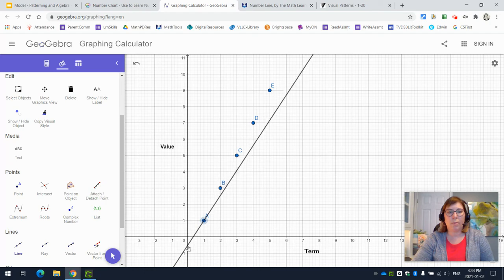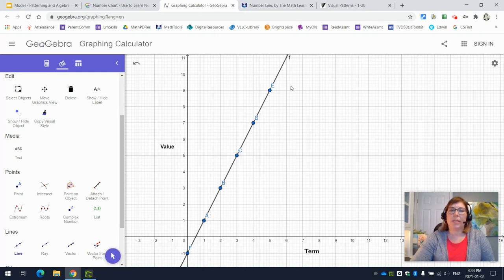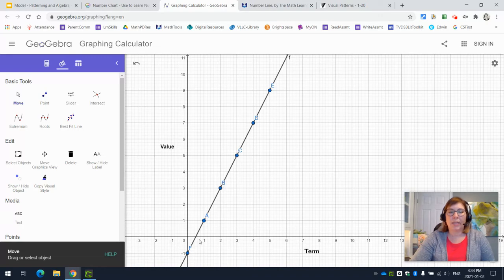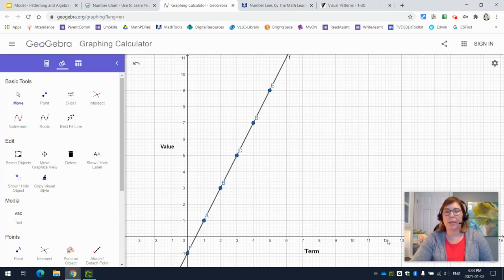And actually, while I'm here, I'm going to come down and make a point down here. Okay. So you can see that I connected these with a line. I'm just going to go back and move this. And so now I can see that this is an increasing linear pattern. It is going up, and I can predict what is going to happen in later terms.